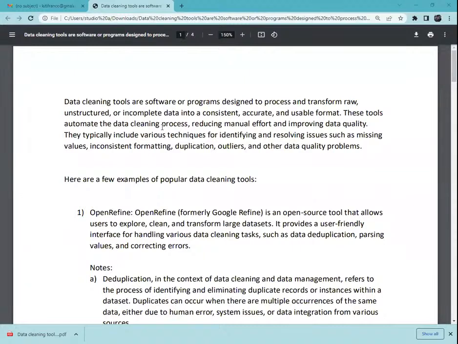You can imagine, if you can recall that particular class of Power BI, what if you were to take up those columns that you're introducing, starting new columns one at a time? It would be a whole day wasted. When you use Power Query, you will be able to reduce manual efforts and improve data quality. They typically include various techniques for identifying and resolving issues, such as missing values, inconsistent formatting, duplications. We have got outliers.